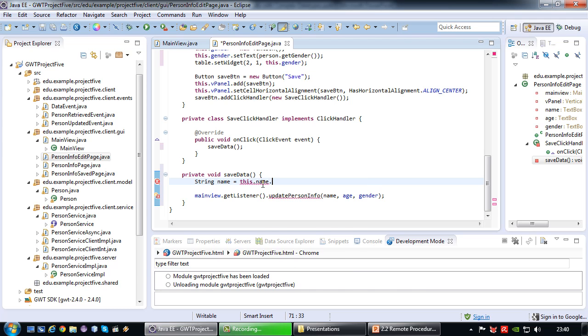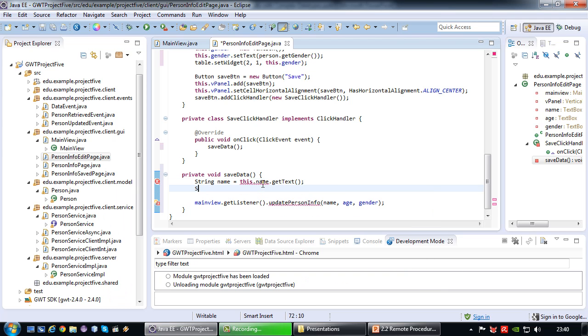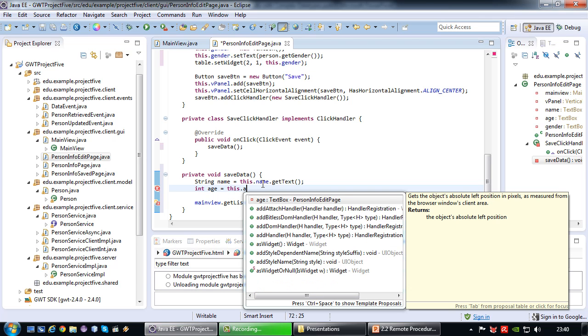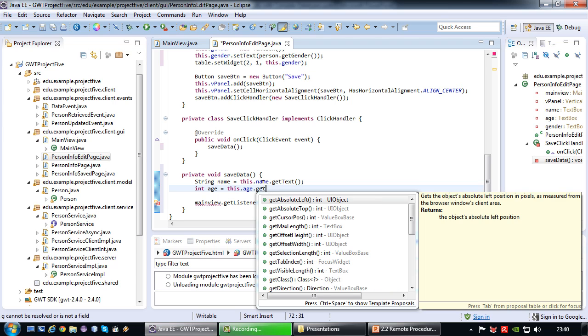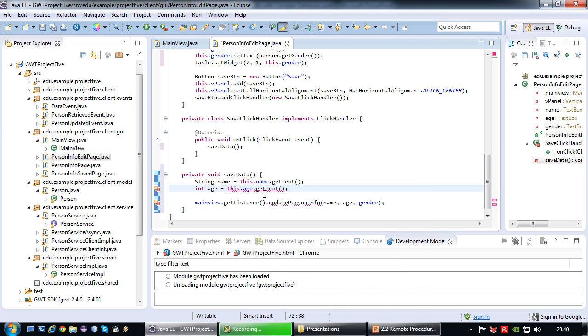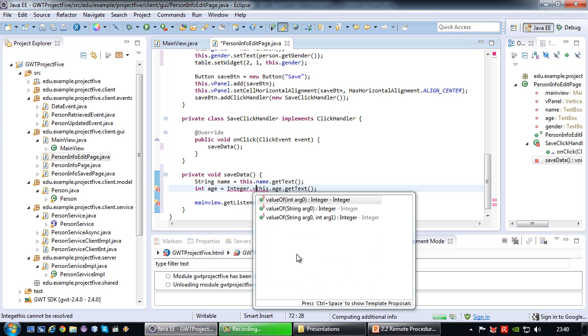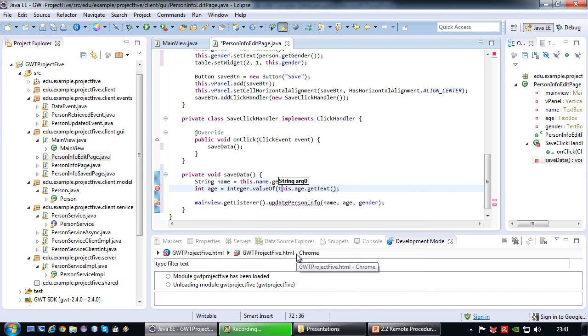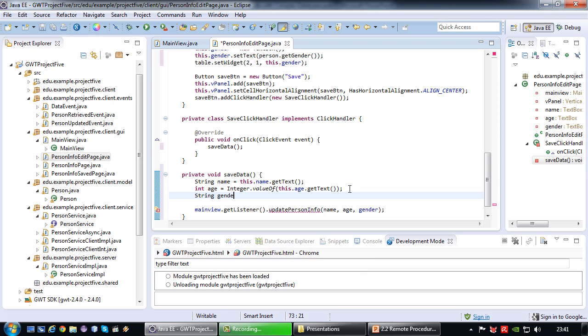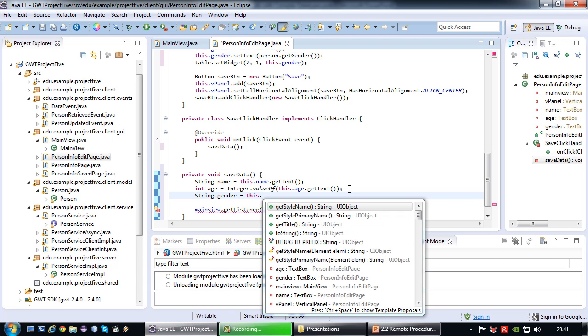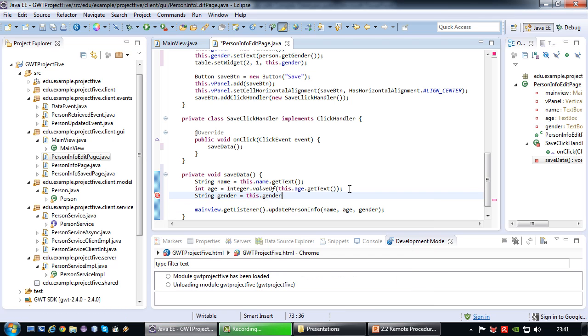So this.name, which is my text box, get text. Age has to be an integer. So this.age dot get text. But a string is not an integer, so I need to add a cast to this. Integer dot valueOf. And then I'm simply going to cast this string to an integer. Finally, I need to get the gender. And for the gender, I'm simply going to say this dot gender, which is my gender text box, get text.